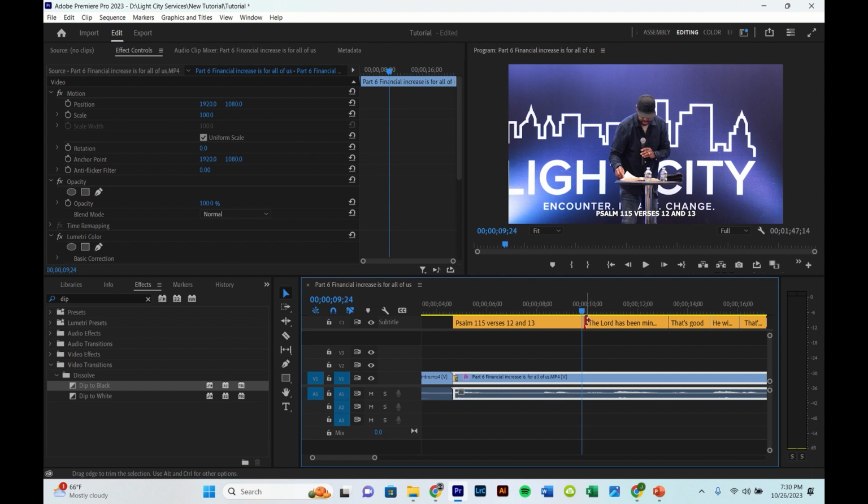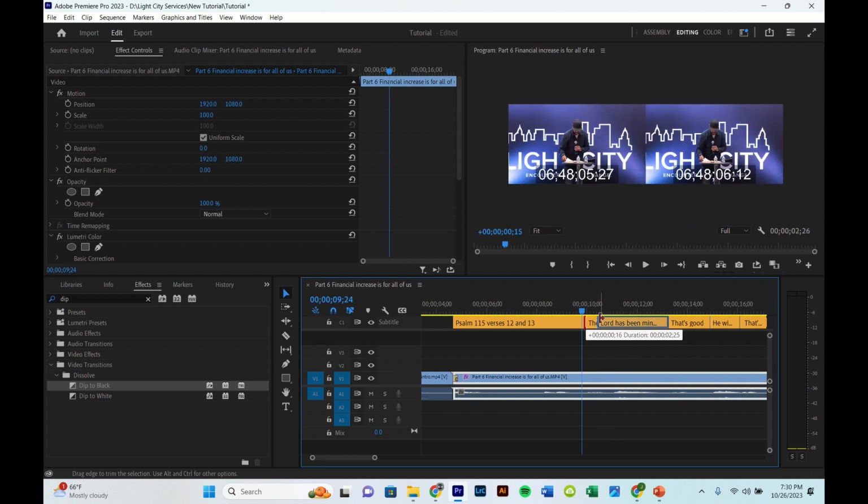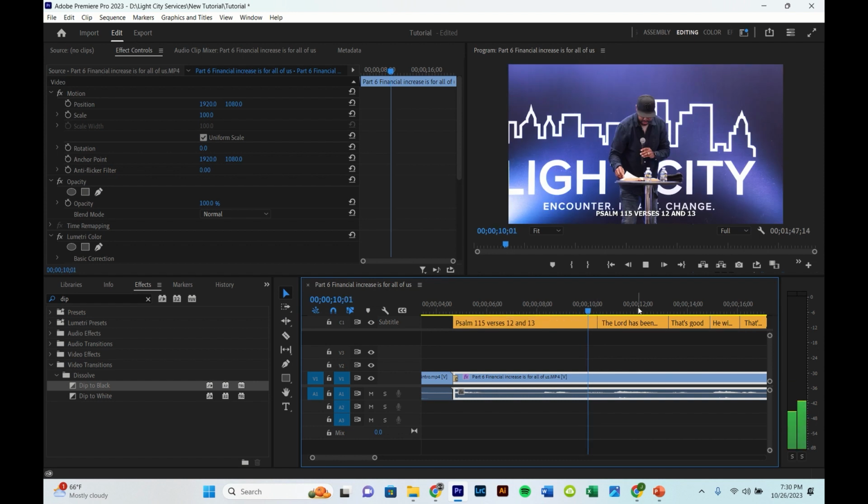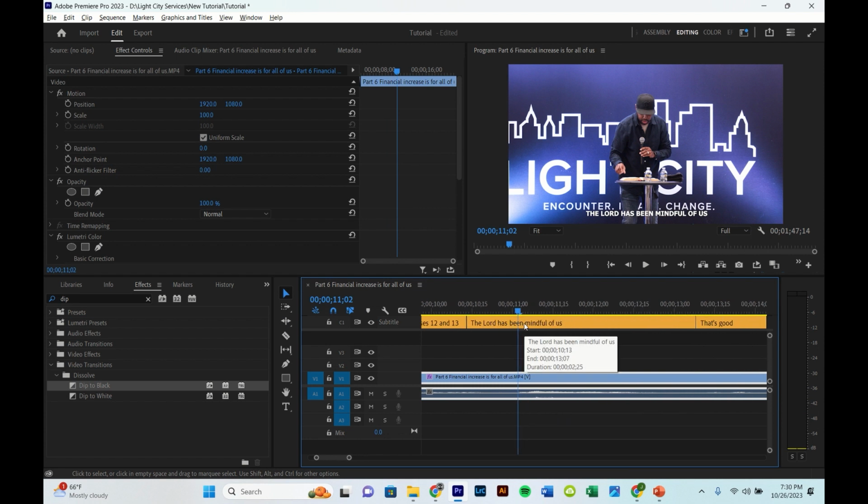So we're going to just adjust this. And 13. Yeah, so I'm going to zoom in a bit, holding down Alt and scrolling just to make it a little bit bigger.